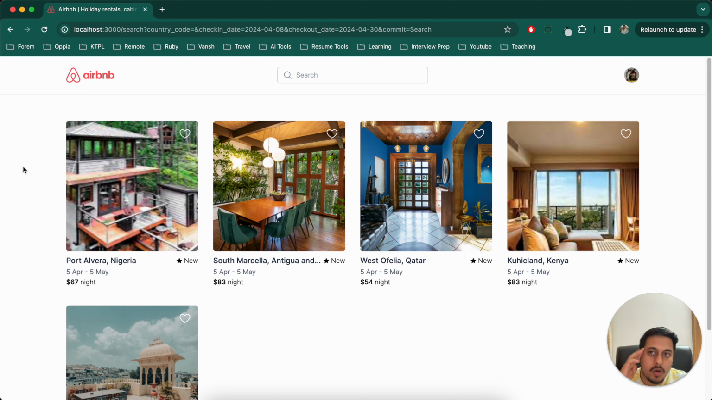And in this video, we'll focus on implementing the Google Maps. So if you'll see this URL, basically this is the search page that we have. So we will divide this into two parts. One will be the properties and second will be the Google Maps. So let's start working with that.